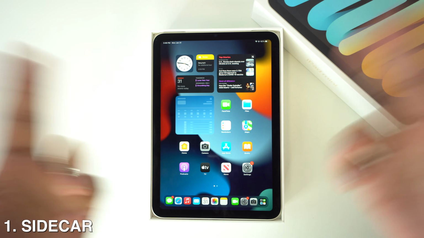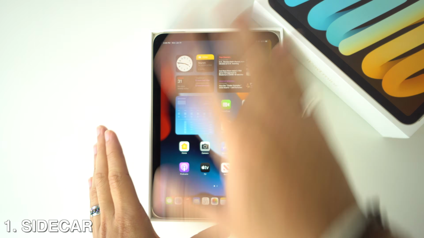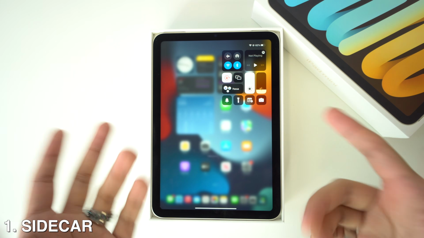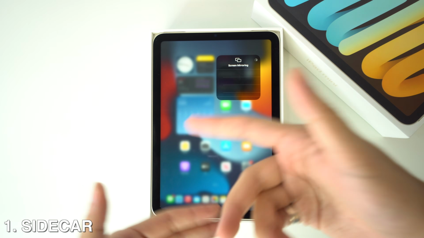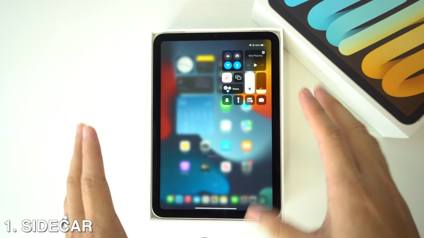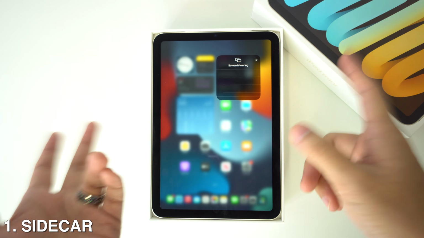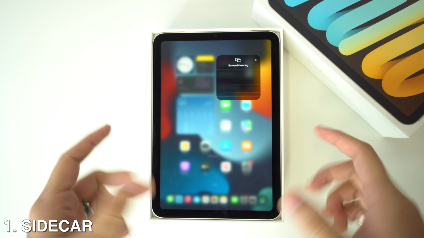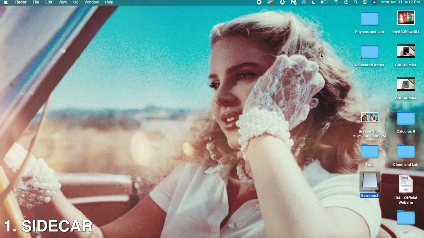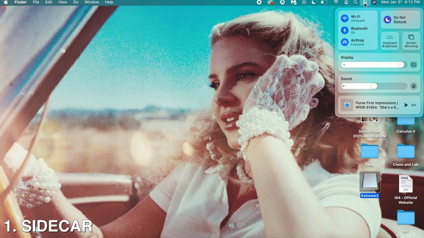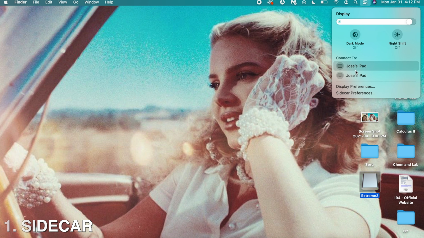First up, we're going to have Sidecar. There are a few great reasons why you might want to get a bit of extra screen real estate when using your Mac. But instead of taking up a bunch of space with a second monitor, you can use your iPad. And to do this from your Mac, just open up the System Preferences app, select Sidecar from the list of options, and then click the drop down under Connect to and select the name of your iPad from the list.